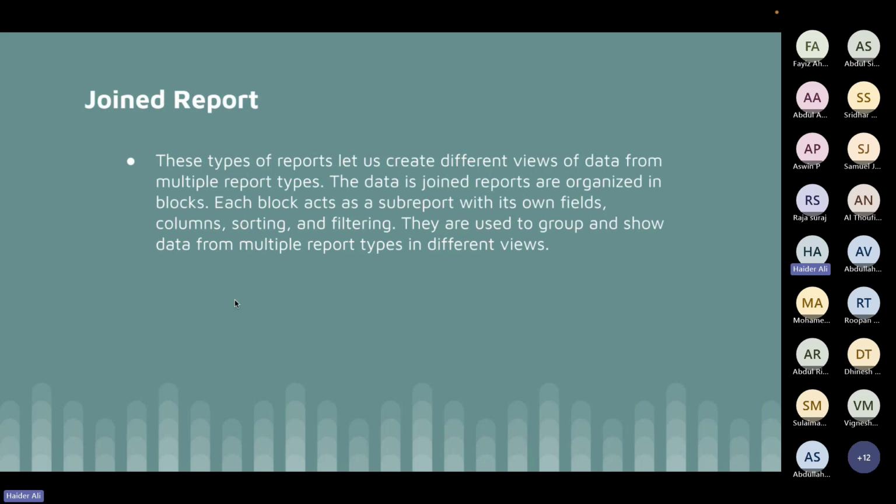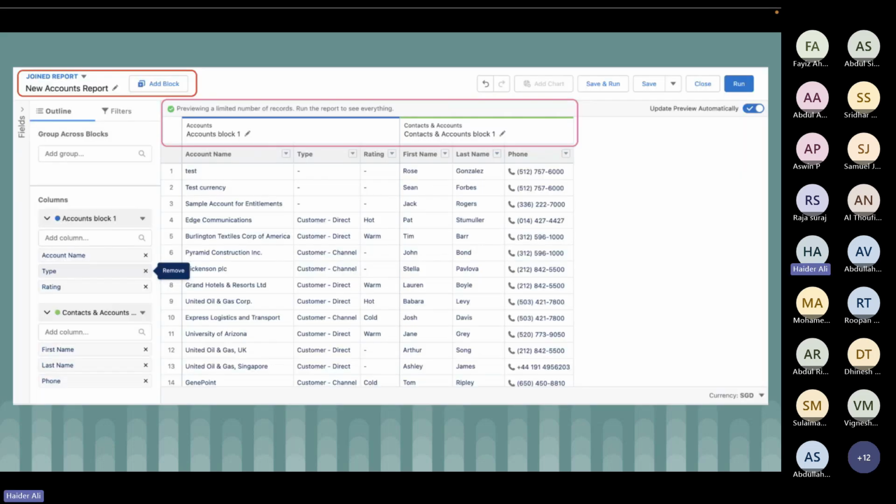So then the joint report. Joint report is nothing but when we don't have any relationship between two objects and we need to create a report out of them, we'll merge two different reports to make that a joint report. Okay. So this is how it looks like. For each block we would give one name and we would create a report. So this is how it would look like.